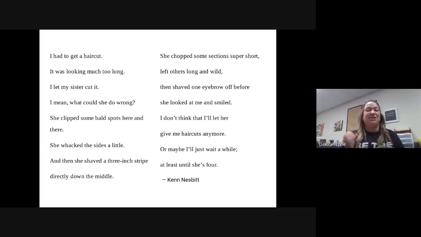So now that we've read this really silly, fun poem about a character that lets his little sister cut his hair, I want you to think, what was the author's purpose in writing this poem? Remember, we've learned about to share information, we've learned about to explain, and we've learned about to entertain. So why do you think the author wrote this poem? I'll give you just a second to think. All right, so let's talk about it.